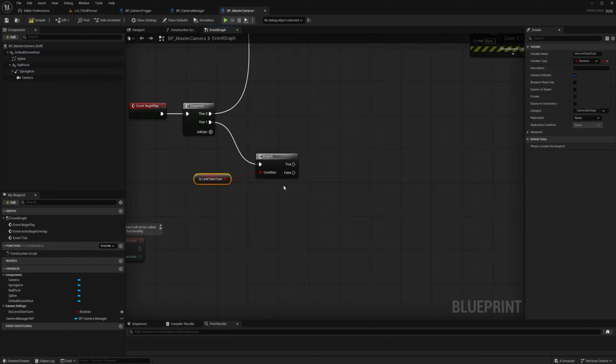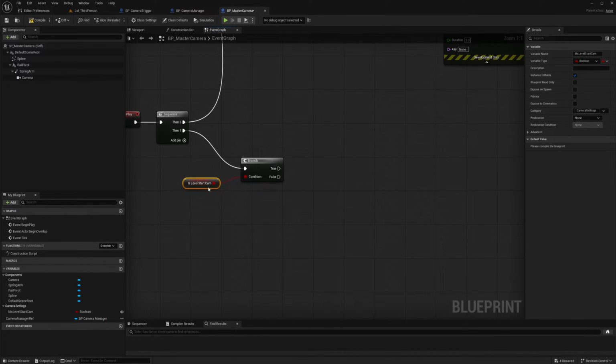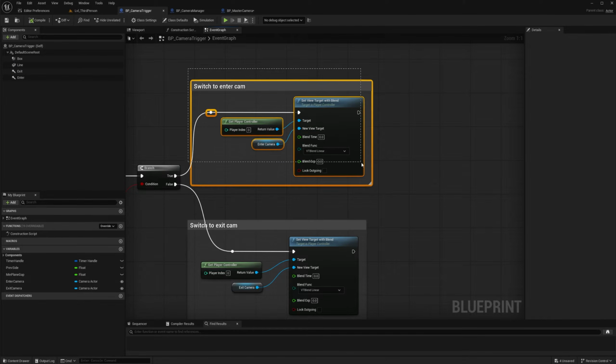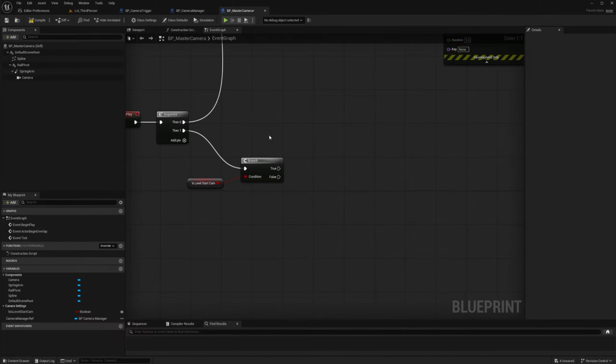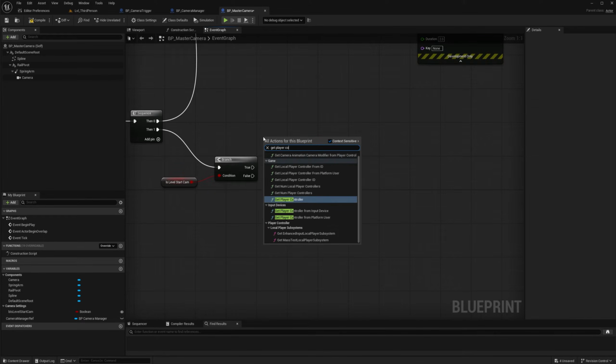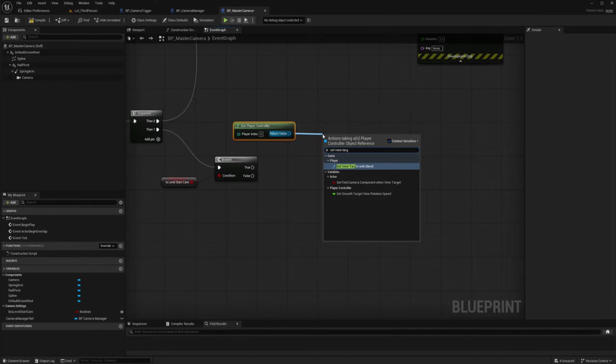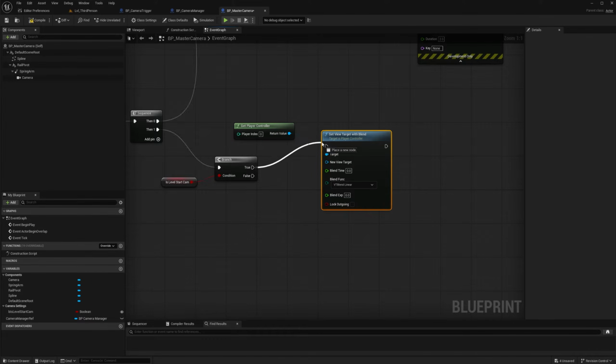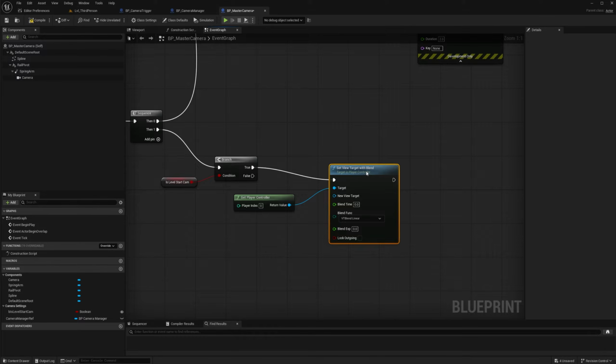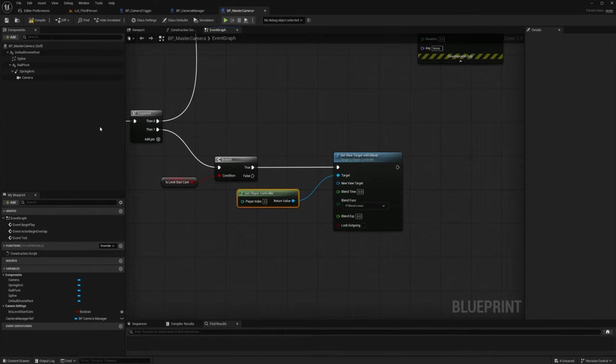So if this is the level start camera, we want to set the view target to be this camera, similar to how we did it for the camera triggers, where we just had this set view target with blend. So all you need to do is get player controller, and then set view target with blend. And then where it says new view target, you would expect it to be able to take in the camera component, but when you try, it's not going to work. It actually just takes in an actor, so we really just need a reference to ourself.